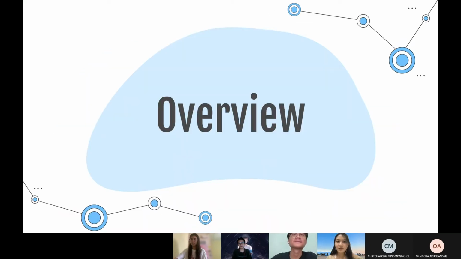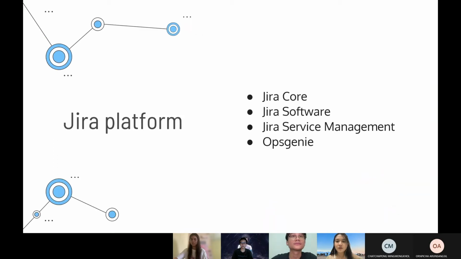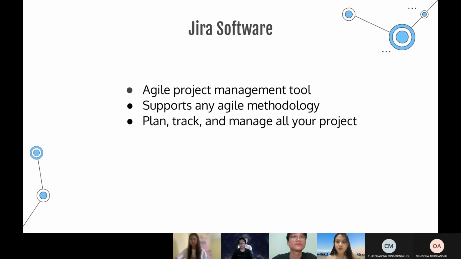Now let's start with the overview of Jira. Jira is a proprietary issue tracking product developed by Atlassian that allows bug tracking and agile project management. Jira is offered in four platforms, which are Jira Core, Jira Software, Jira Service Management, and Jira Align. But in this presentation, our group will focus only on Jira Software.